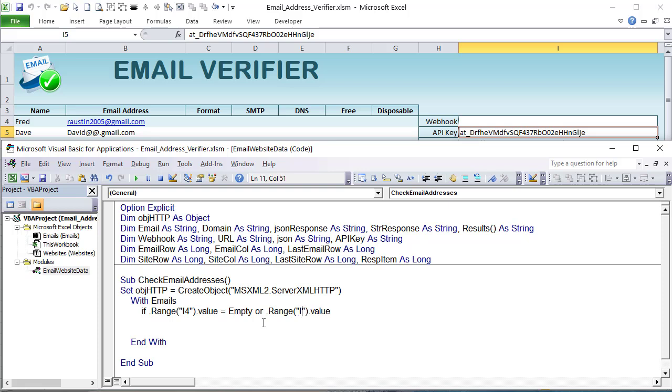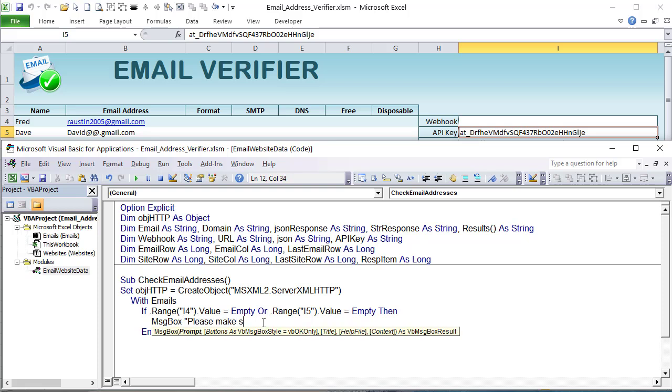And if I5 equals empty, then message box, please make sure to enter a webhook and an API key, because both of those are required. Exit sub, nothing we can do unless we actually have those values, and we'll put those in before running the macro.